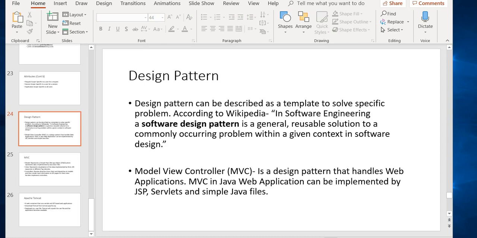So what is a design pattern? According to Wikipedia, in software engineering, a software design pattern is a general, reusable solution to a commonly occurring problem within a given context in software design. So in this case, the problem is we are going to make a very good web application and it is going to follow some kind of template. And what is that template? In this case, the template is the model view controller. And this is a design pattern.